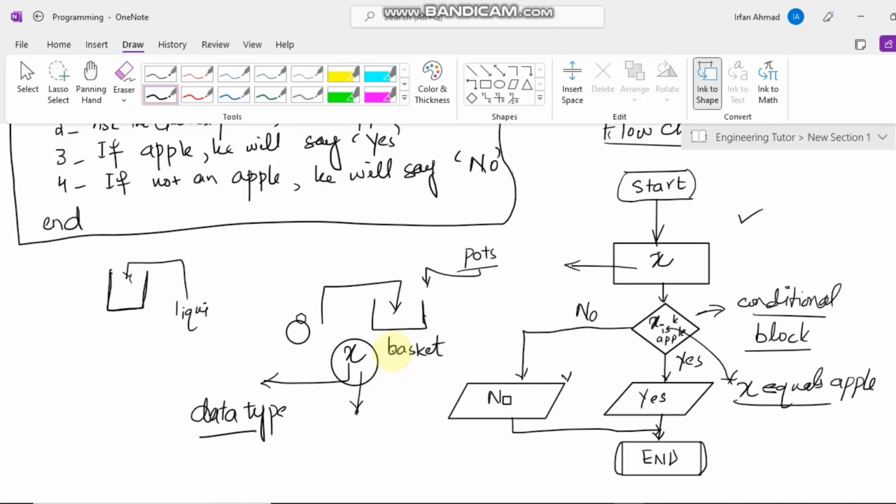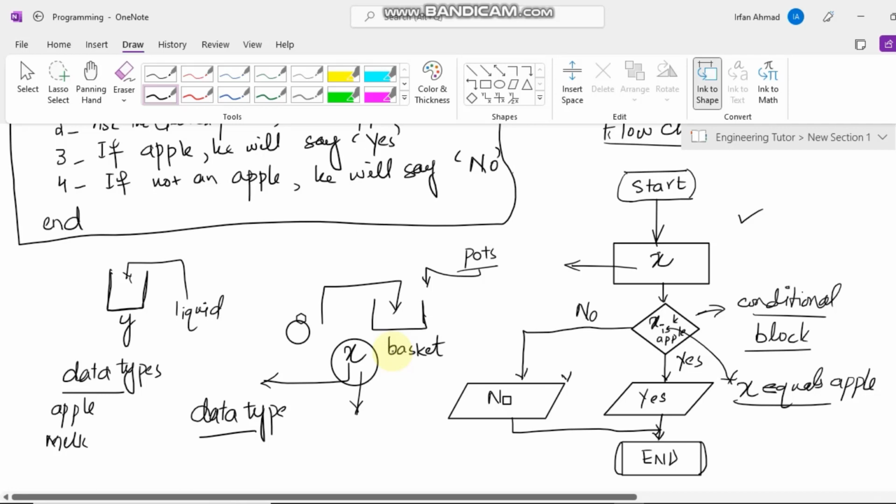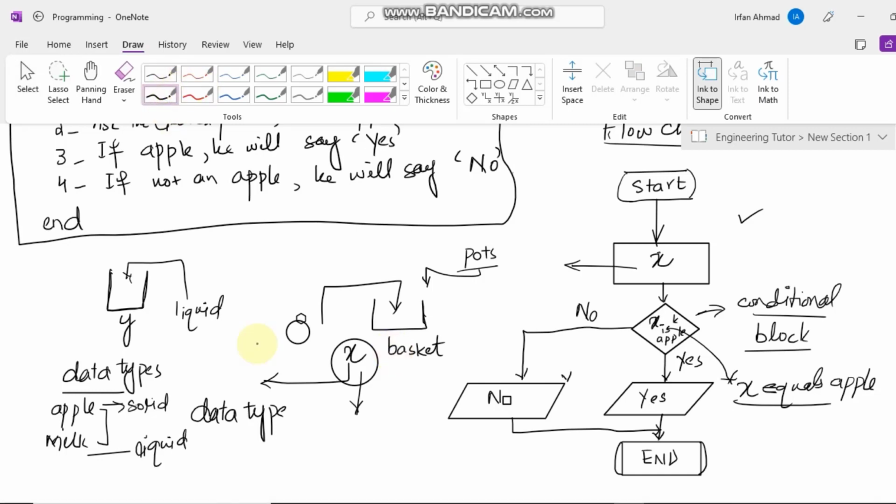Okay, so now here, let me call this Y. Now here we will have two data types, and the two basically have different types. The first one is the apple, the second one is the milk. As the nature of these two is different, because apple is something which is solid while milk is a liquid. So therefore the data types are used for deploying different things which have different nature in computer programming.